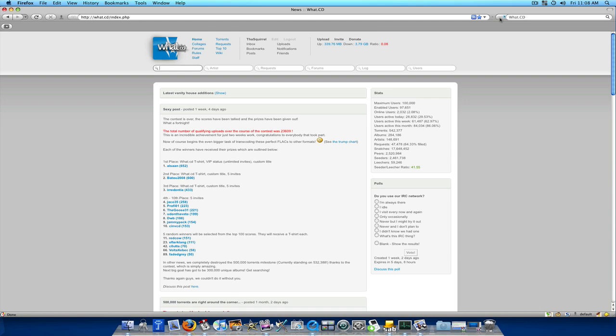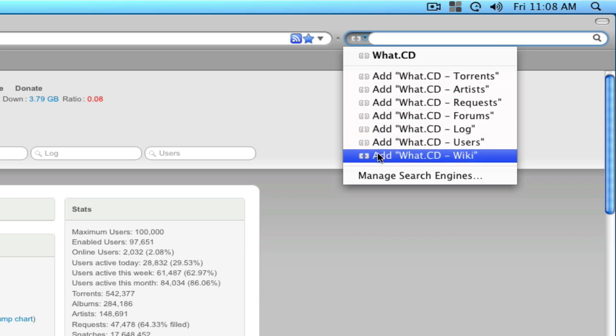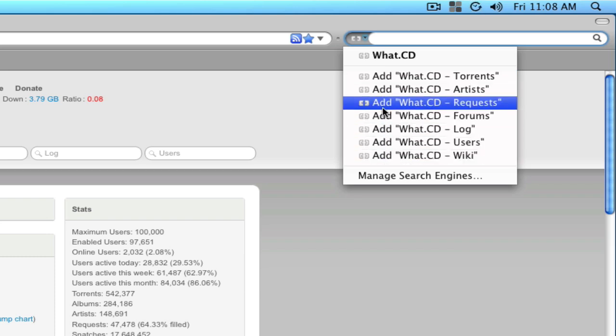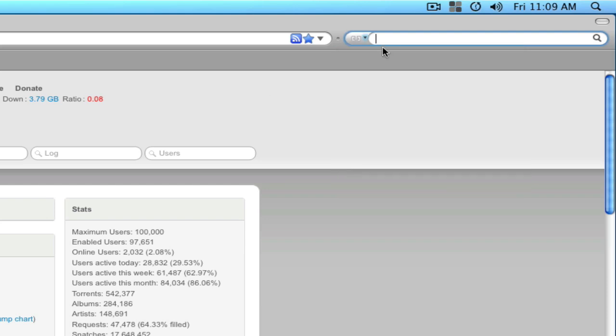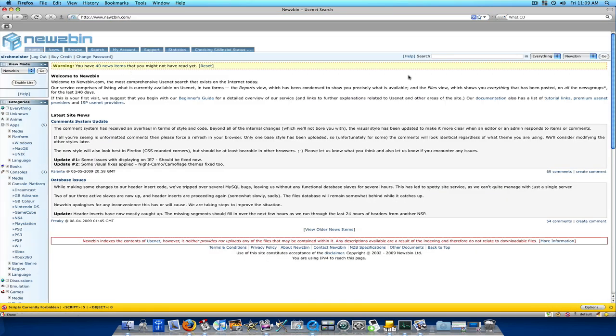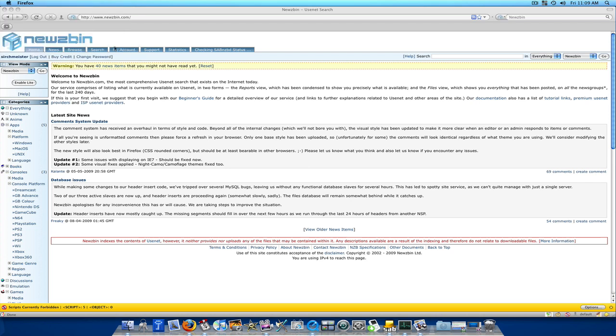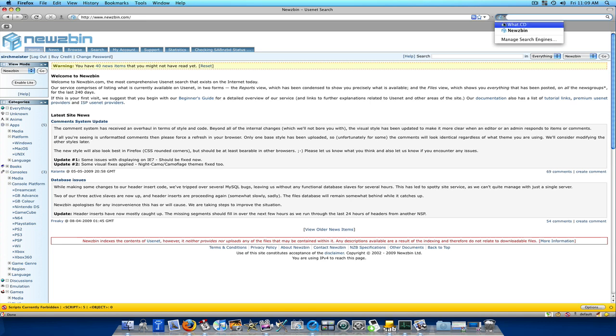And then as you see, it is now up here. It also gives you options to add the other search box if you want, but we don't want to worry about that right now. We just want the default there. Here's another example of what you can do with it. Let's go to News Bin. Search box, right click, Add to Search Bar. And now we have News Bin and what.cd.